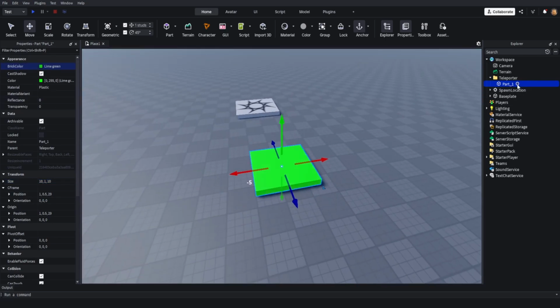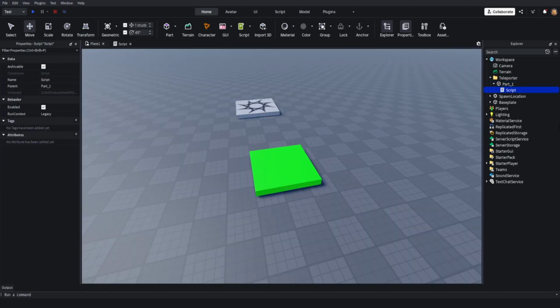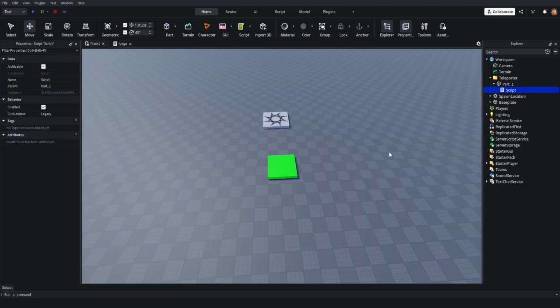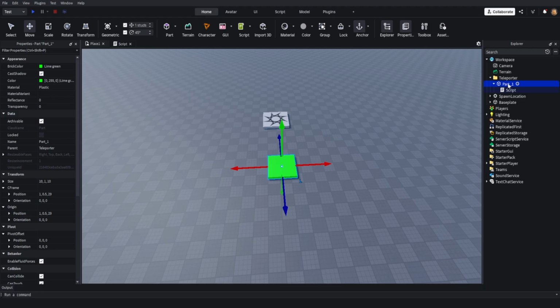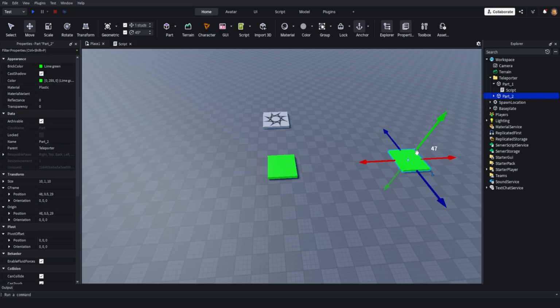I'm going to add a script by going back over to the Explorer, hitting the plus and clicking on script. I'm not going to touch this script just yet, but what I want to do is select the part once again, right click, duplicate, and then rename it to part 2. I'm going to move it over to a different location, so let's just say there. I'm going to change the color to something else, let's just say pink.